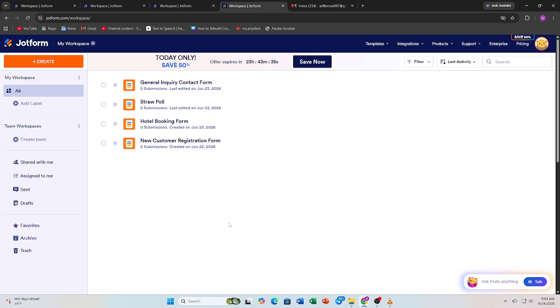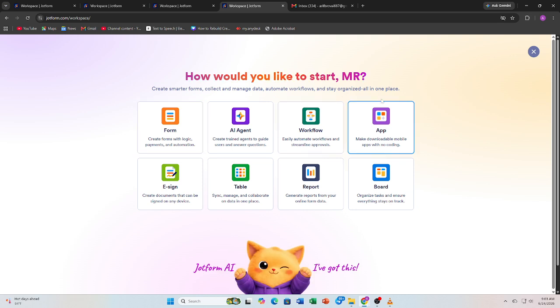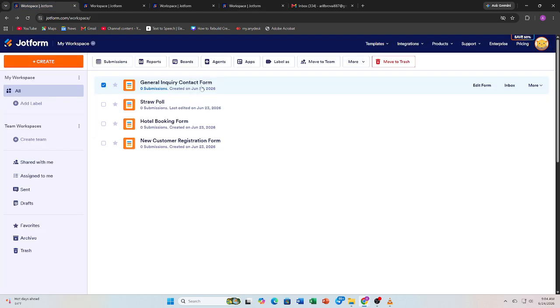First, open your web browser and log in to your Jotform account. Next, create a new form or open an existing form from your dashboard. Now add the fields you need, such as customer information, product selection, or order details.